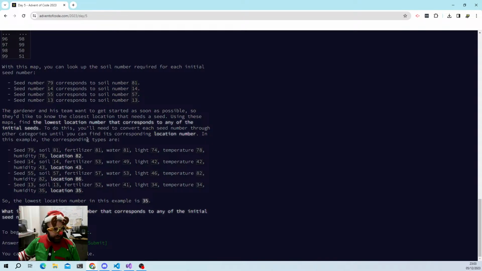In this example, the corresponding types are seed 79 goes to soil 81, soil 81 goes to fertilizer 81, fertilizer 81 goes to water 81, water 81 goes to light 74, light 74 goes to temperature 78, temperature 78 goes to humidity 78, and humidity 78 goes to location 82. That repeats 4 times, and you've got 4 location numbers, and you pick the lowest one, which is 35.